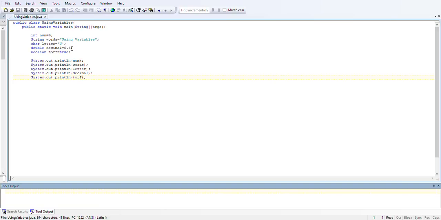So let's see. Hit Control 1 to compile and make sure there's no errors, and then Control 2 to run it, and we see it says 6, using variables, u, 6.6, and true. And that's what we wrote. 6, using variables, u, 6.6, true.